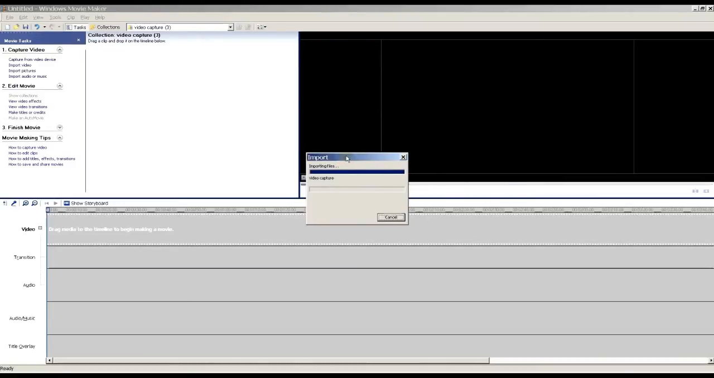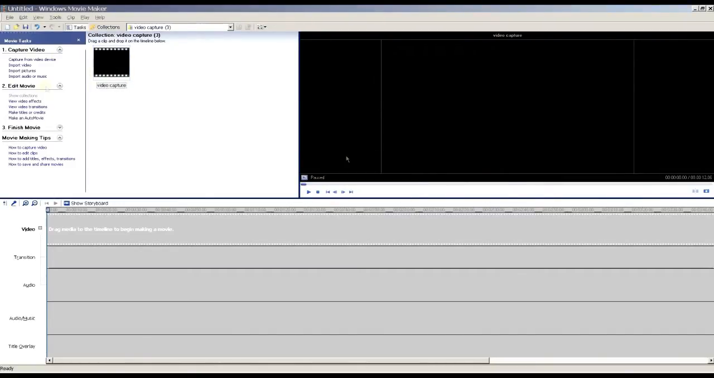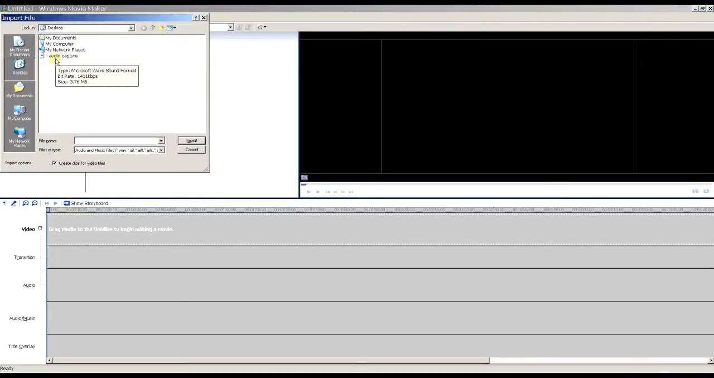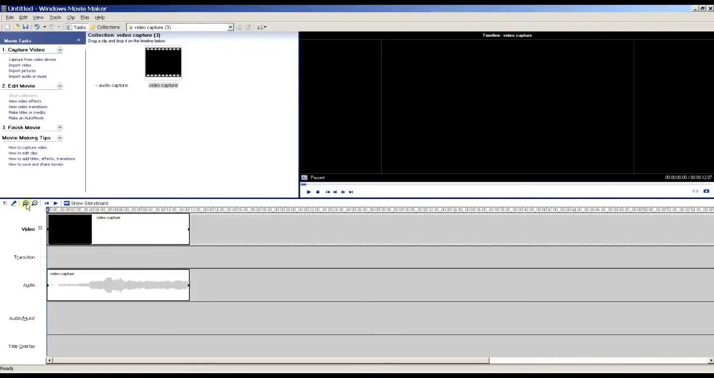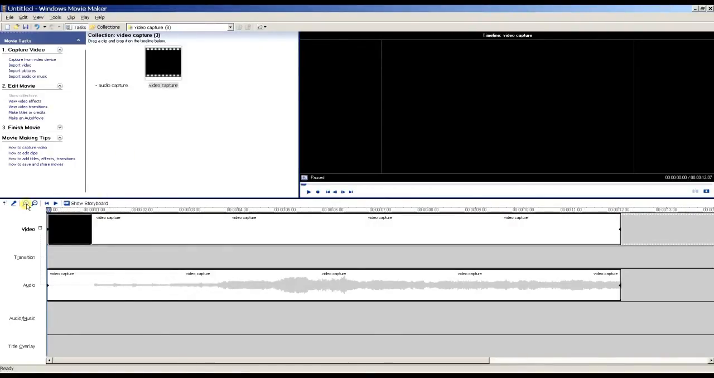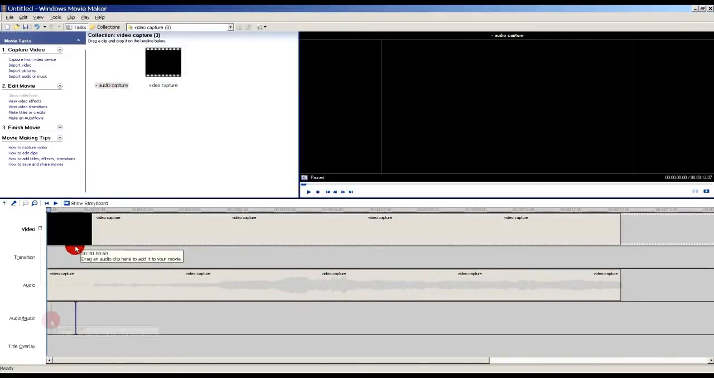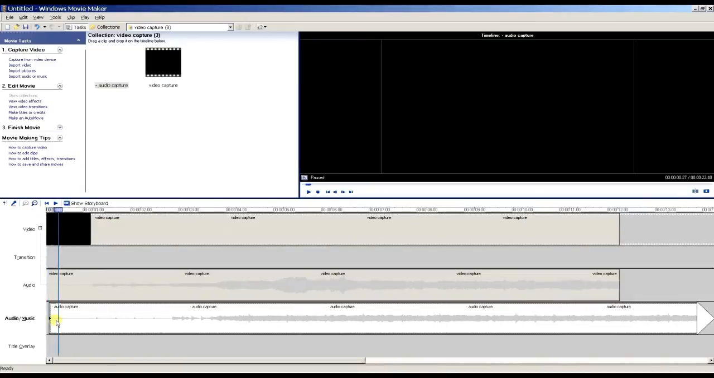After capturing, file will be imported. We need to import audio file as well. It's located on the desktop, called Audio Capture. Place the video on the timeline and expand the view so you can see the audio file waveform. Place the audio capture from Reaper on a second audio channel and synchronize both audio files using waveform images.